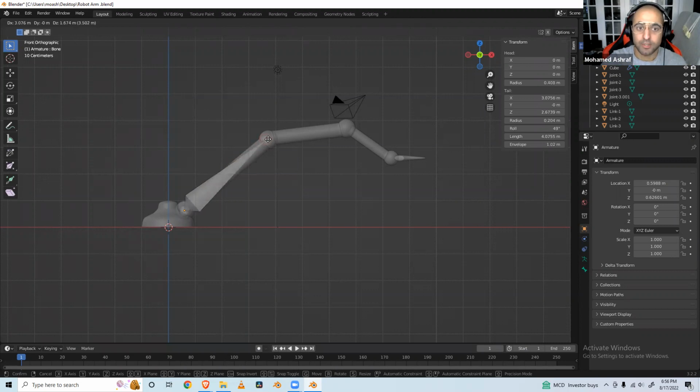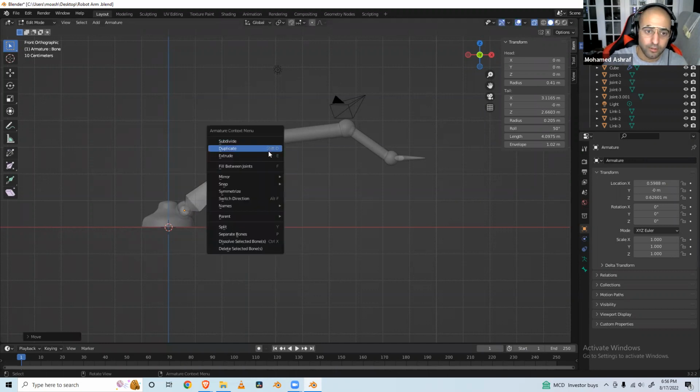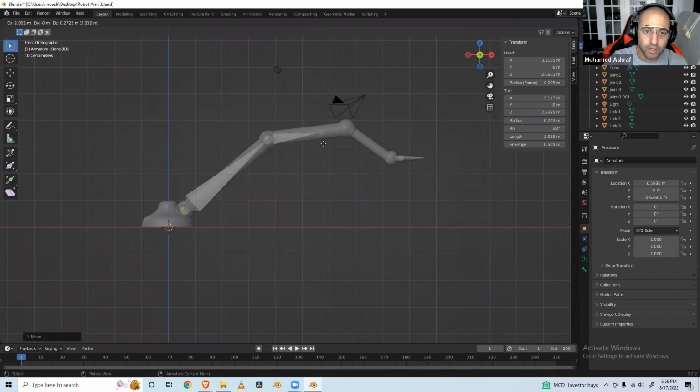So this armature is a parent armature, and it's going to represent the first link. Now, if I press extrude, I can move this to the second joint, which represents the second link, and so on and so forth until I reach the end. And here I have my robot arm.